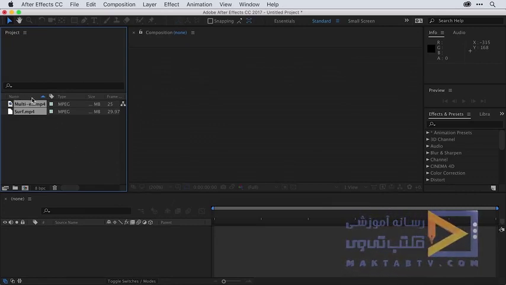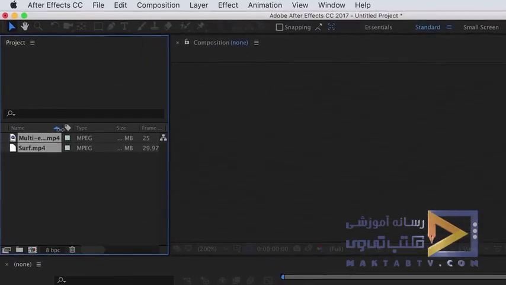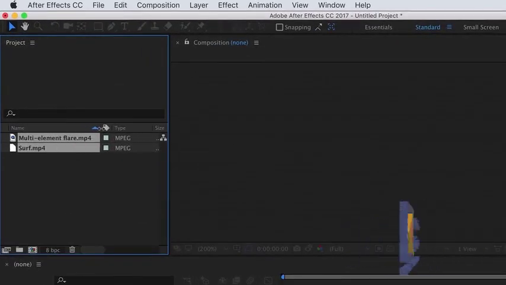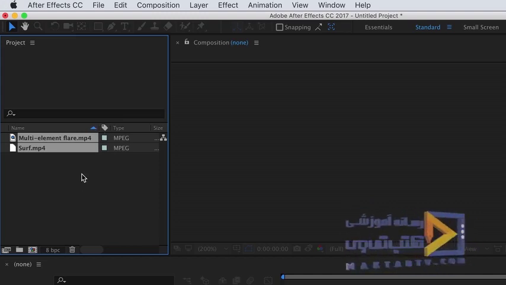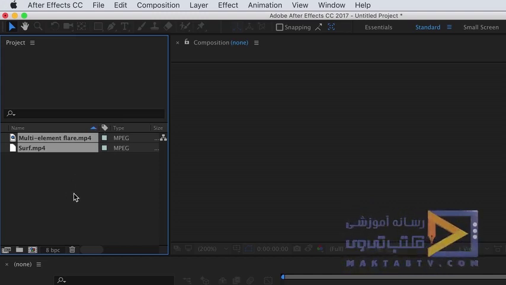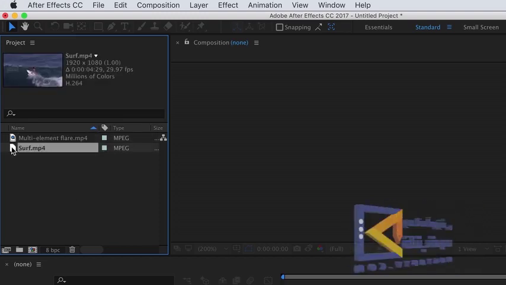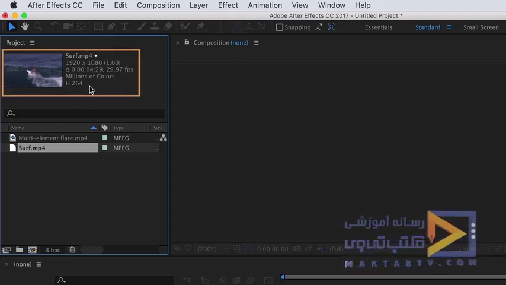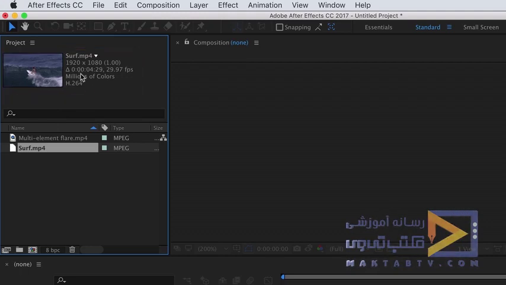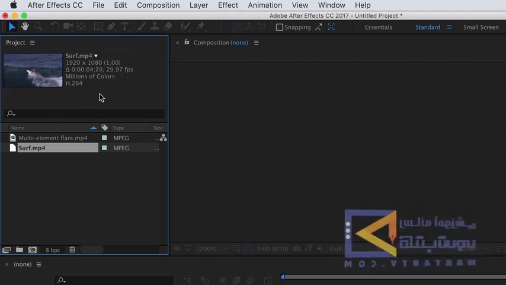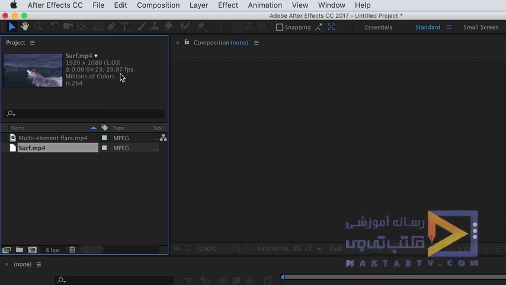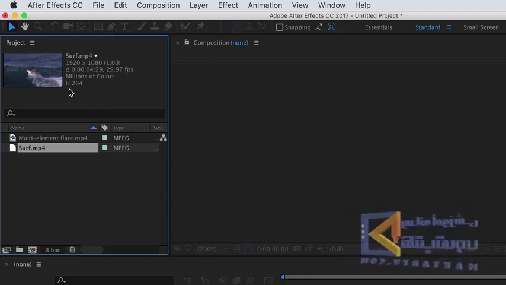If I need to see the names, I can hover right between each of the different columns here and click and drag to make the name column a little larger. Now I'm going to deselect both these layers just by clicking in that gray area down here, and I'll click once on the surf.mp4. And you'll notice this gives me all the parameters or settings of that specific asset. So this is a 1920 by 1080 HD asset. That's about 5 seconds long at 29.97 frames per second. It even tells me the compression scheme used for the video file, or the codec, which is H.264.